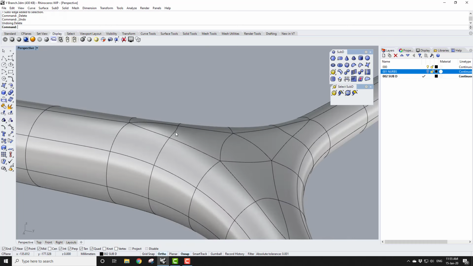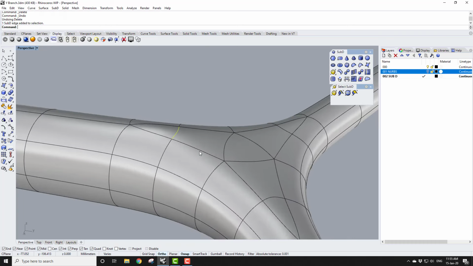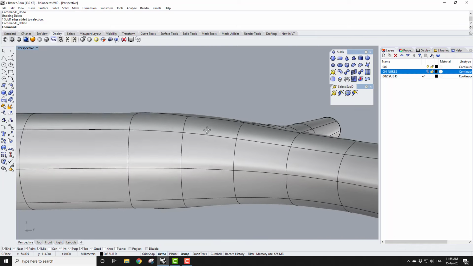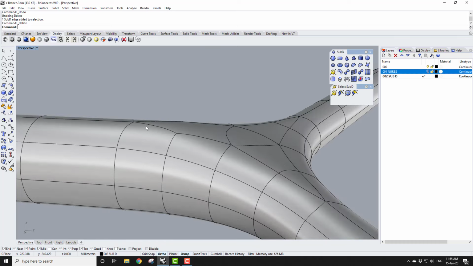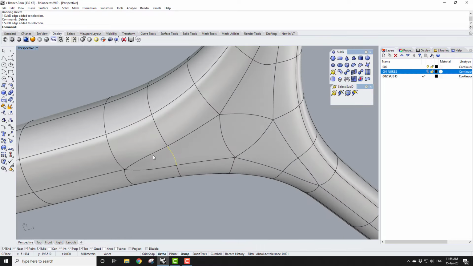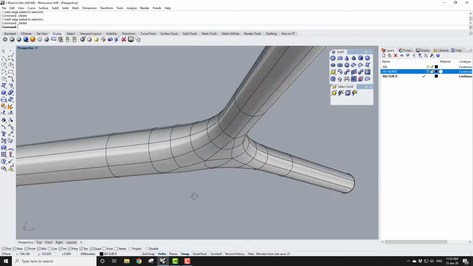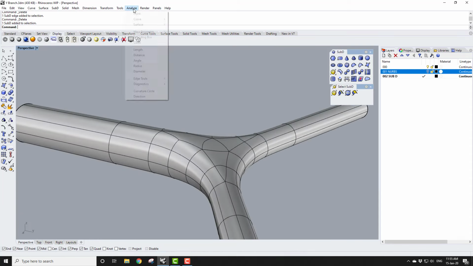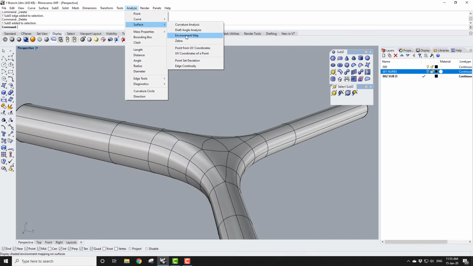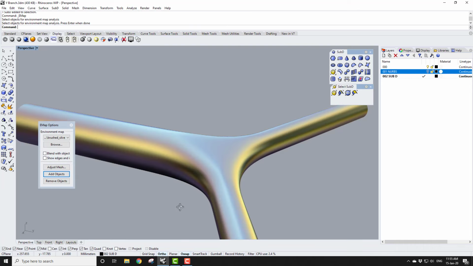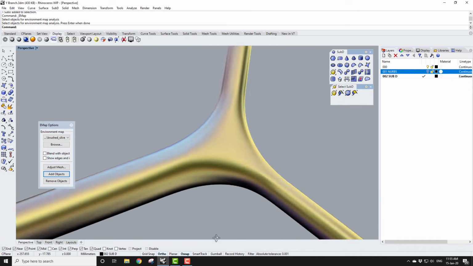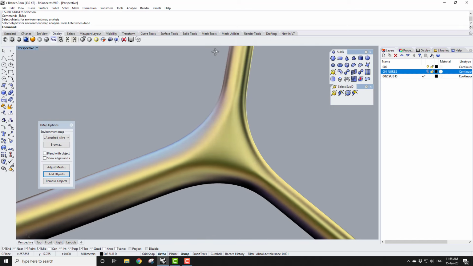So what I'm going to look at doing is taking this edge here and deleting it, and I think that will just give me a much smoother transition from this point to that edge. I'll repeat the process on the underside, and let's take a look at this with the environment map. So we can see that that high point looks better now.